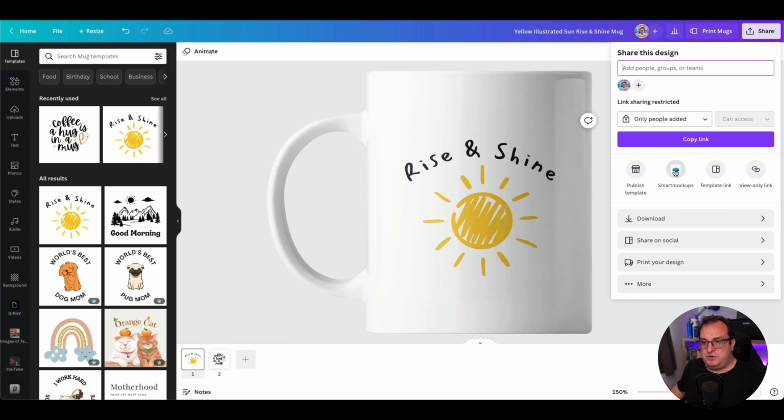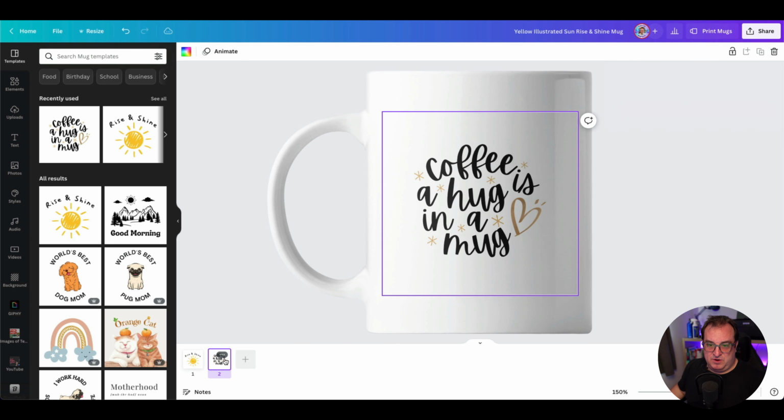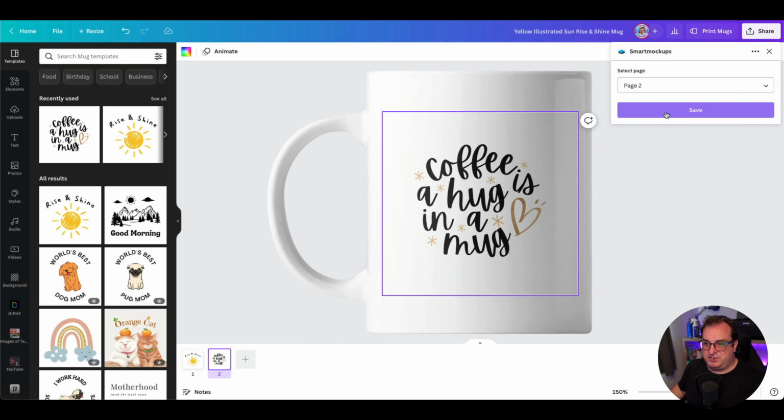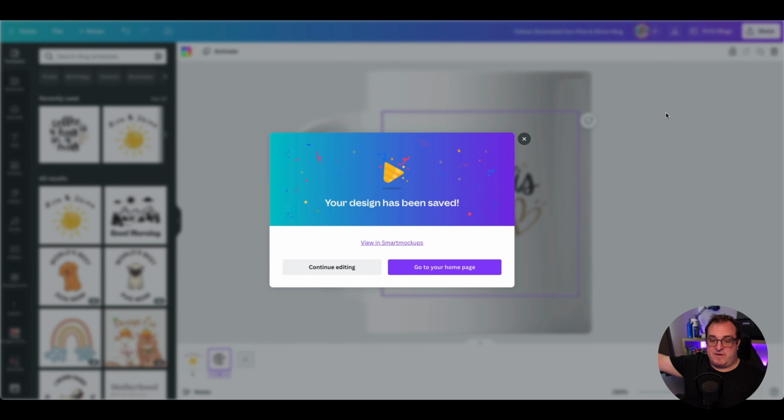Now the first time you do this, it's going to ask you to connect it to your Smart Mockups account, and it's going to ask you for a few things. Once you've done that, all you do is in future ones, you come in and you say which page you want to add or send to Smart Mockups. I'm going to send page 2, which is this one. So click on that, click on Smart Mockups. I'm going to send page 2. I'm going to click save. Now it's going to go away, do its thing in the background, and then we're going to go back into Smart Mockups. I'm going to show you how you can pull that from and how it's connected that in the background.